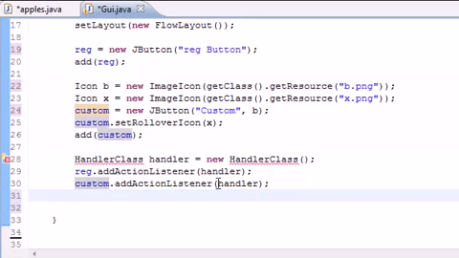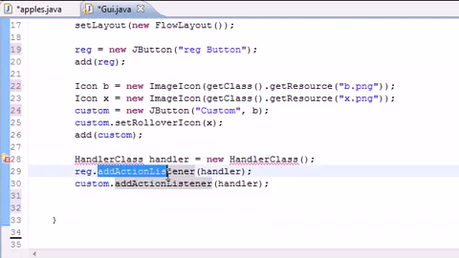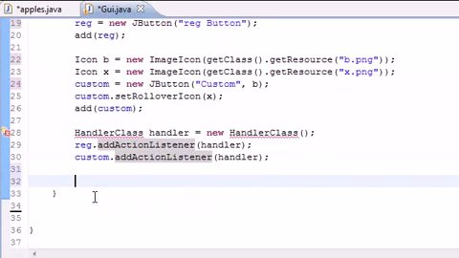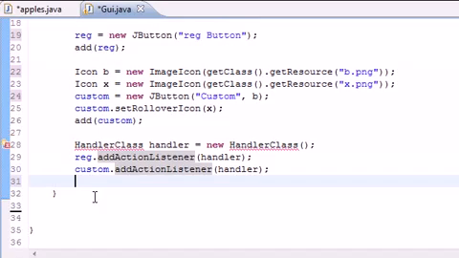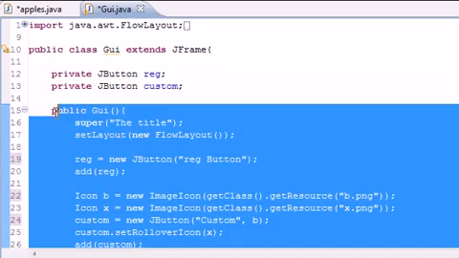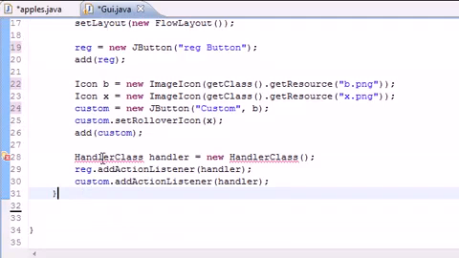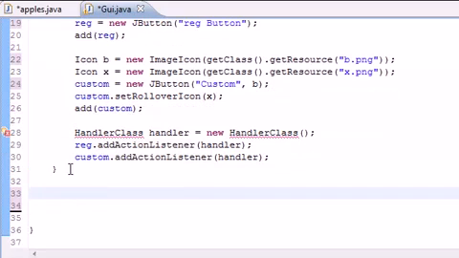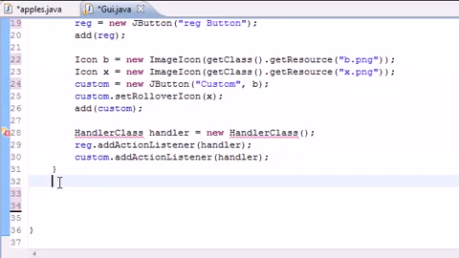And what add action listener does is pretty much the beginning of adding a handler for our buttons. So anyways, I think that's everything we needed to put in the constructor. So this whole thing right here is your constructor. So we want to build another class called handler class, but let's build it outside of the constructor. So in your parentheses, and outside of your constructor, let's add some space right there.